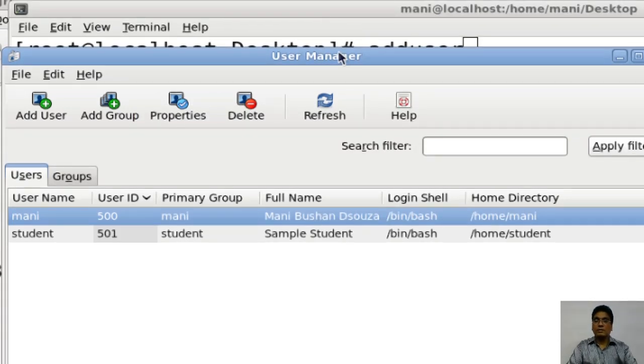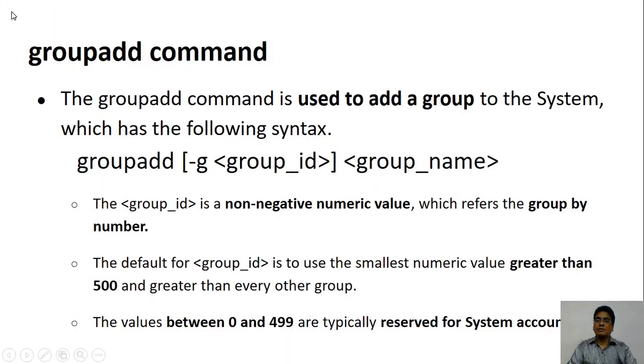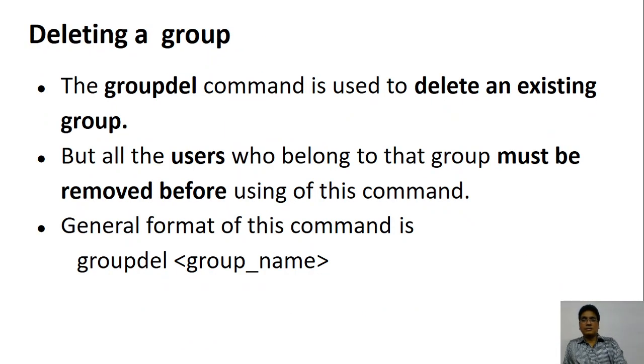Now let me go back to my PowerPoint and let's continue. So you can add the group. Also you can delete the group by saying groupdel. It will delete the group.